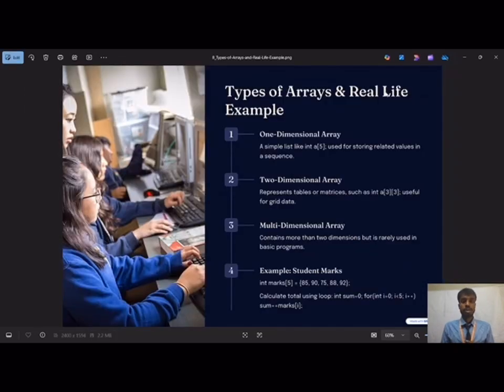Now we move on to slide number 8. That is our last slide, in which we discuss types of arrays and real life examples. There are different types of arrays. The most common is the one-dimensional array, like a list, and the two-dimensional array, like a table with rows and columns, for example, a matrix. Multidimensional arrays are rare but useful in special cases.